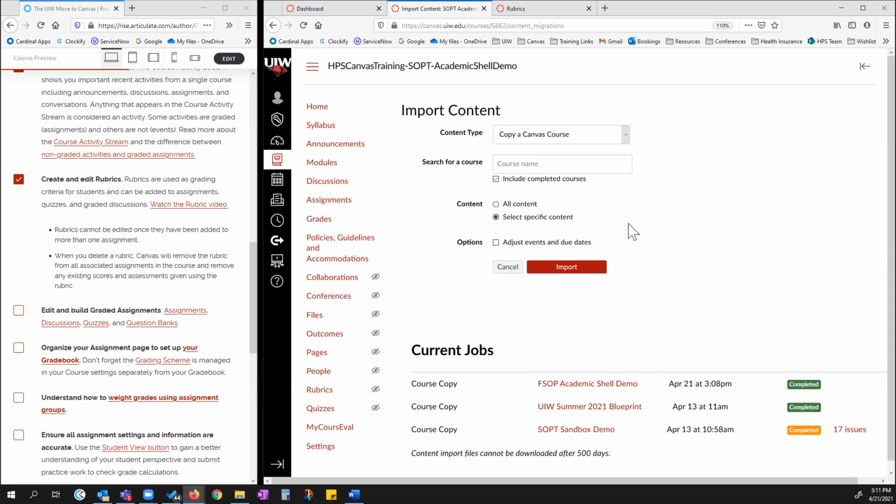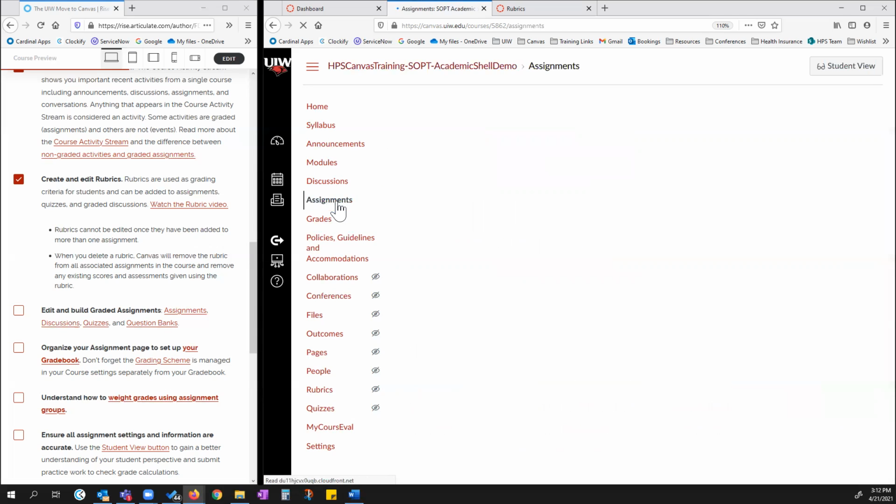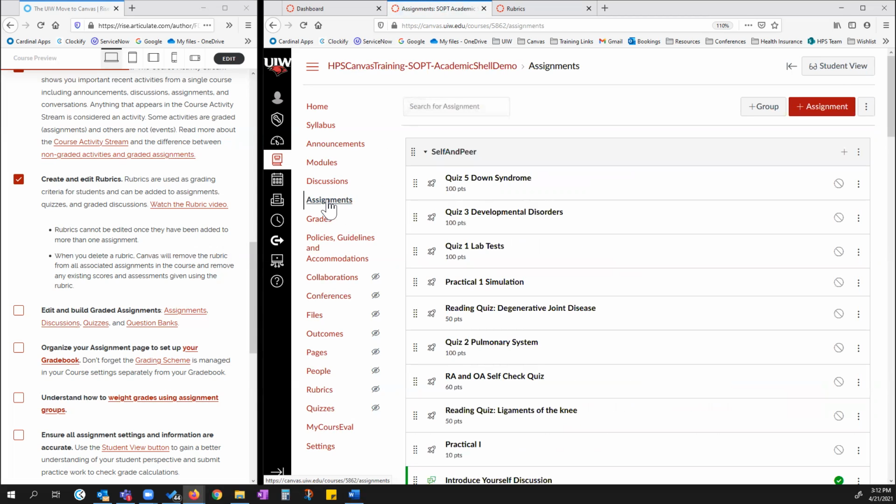Okay, so that'll bring the rubric into the course, but it doesn't attach it to an assignment yet? Correct. That's the second part. Then you can go and attach it to whatever assignment you choose to.